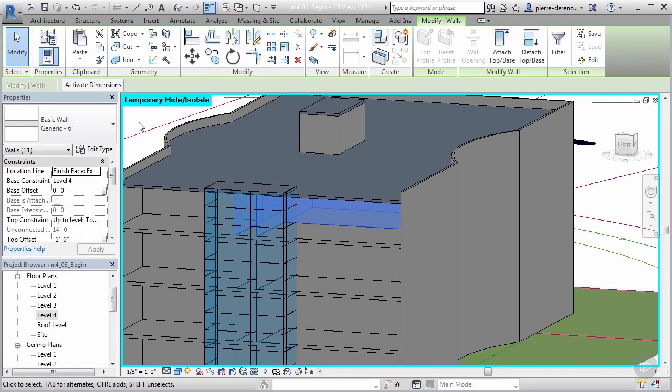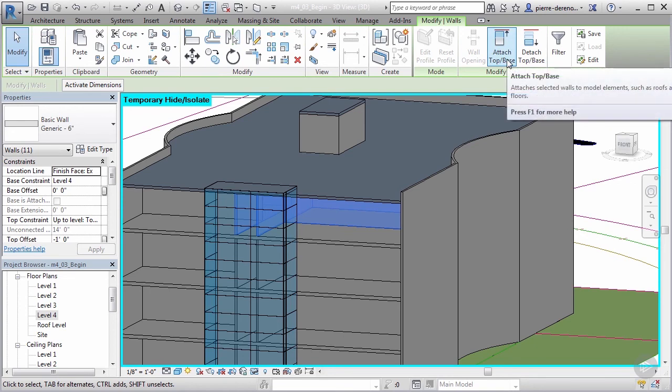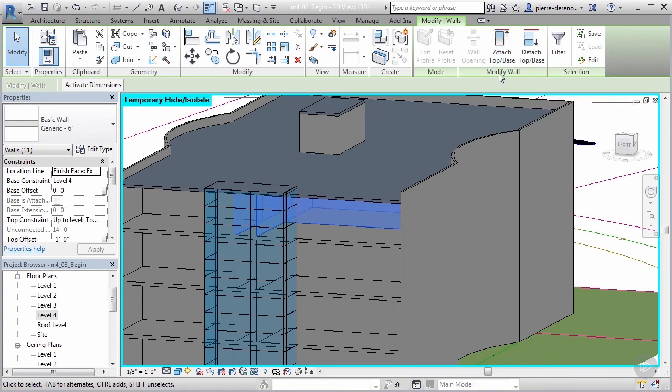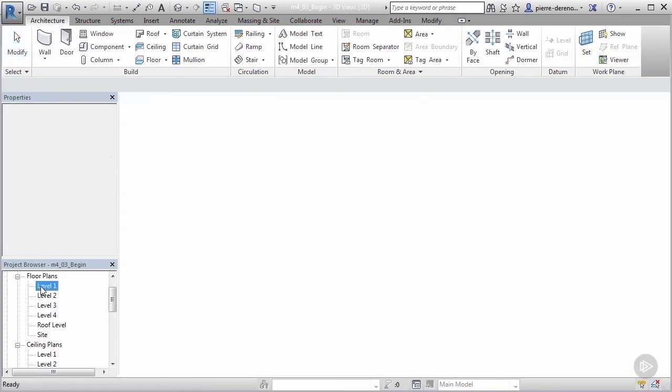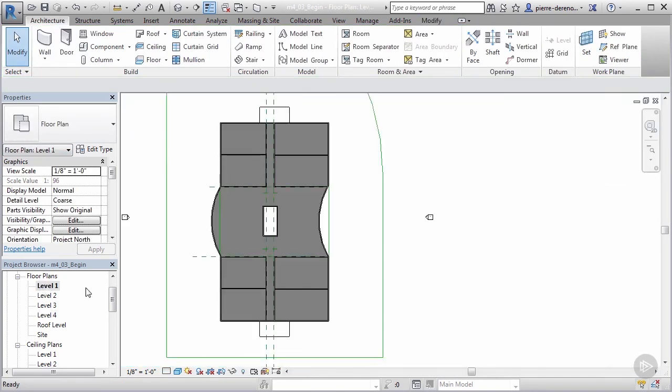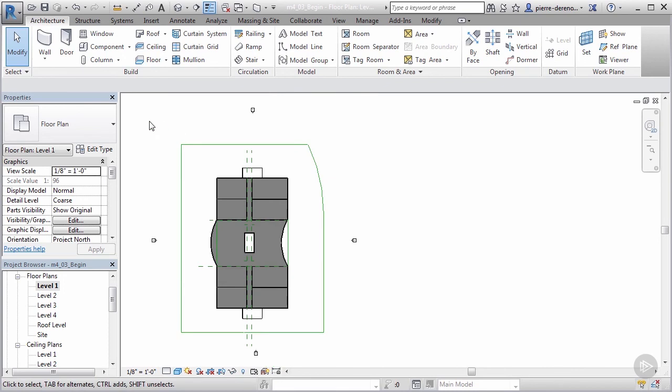So there we go. We just sketched in our walls and we also made some adjustments playing around with the elevations, the top offset, base offset, as well as using our attach tool here in the modify wall panel. All right, so now that those are in place, I'm going to jump to level one. We have all of our levels pretty much satisfied. Let's go ahead and clean up our model a bit.